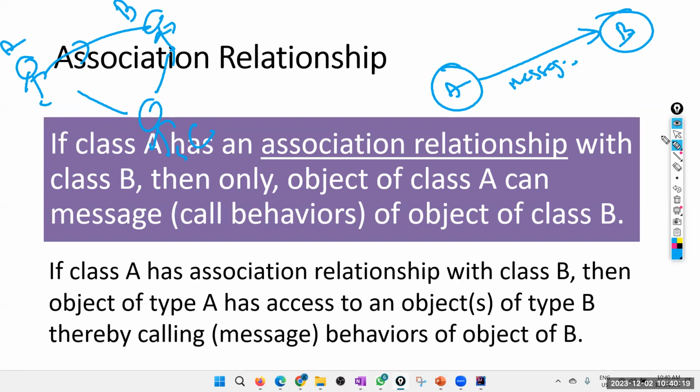Okay, right. So that means an object calling behavior of another object is not something that you get for free. So you have to design it. Right? You have to design it in such a way. You have to anticipate the possibility of object A calling behavior of object B and design it.